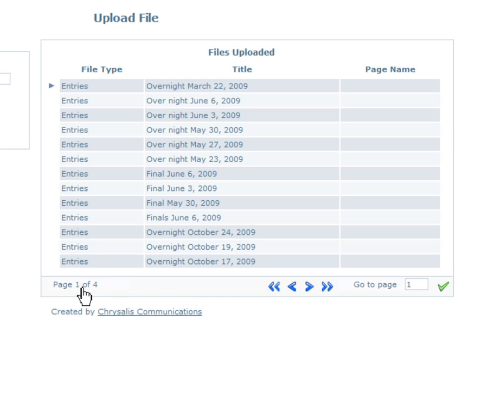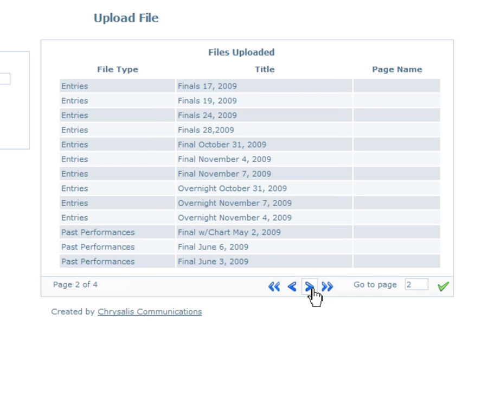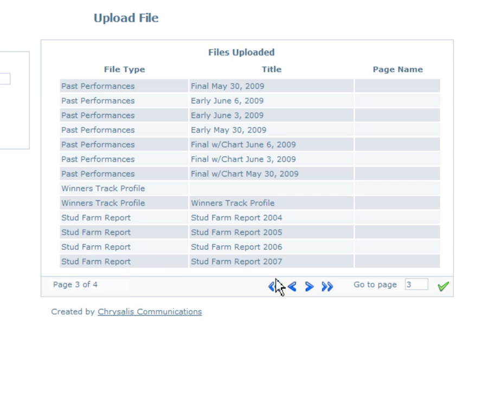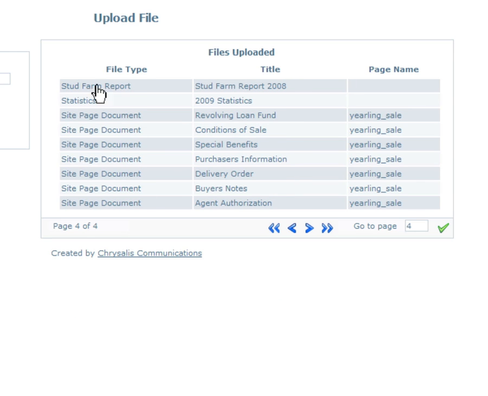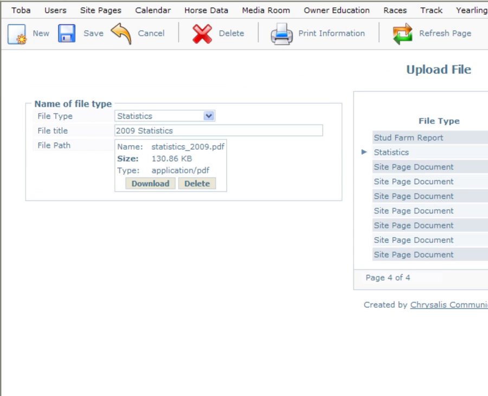We have four pages of information here, and you can go from page to page or from front to back by clicking these arrows. So I'm just going to click the single arrow. It's scrolling through, and here I have the statistics for 2009. I have two options. I can select the 2009 statistics, and you'll see it's selected by this little arrow. I can delete the file if I wanted to, but that's not really the preferred option because you really want to keep all of the old stats, I'm sure.